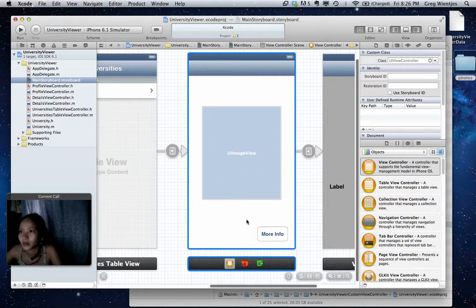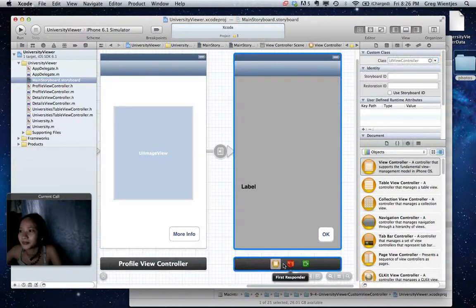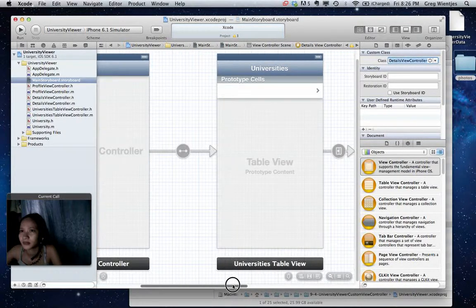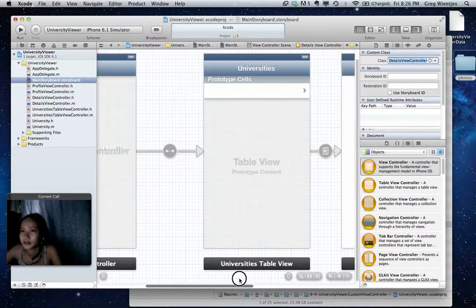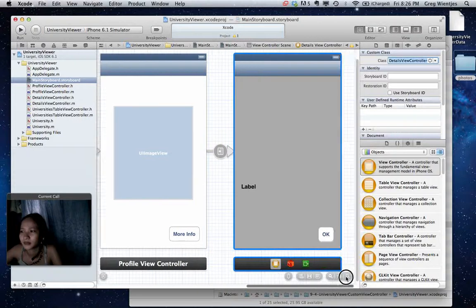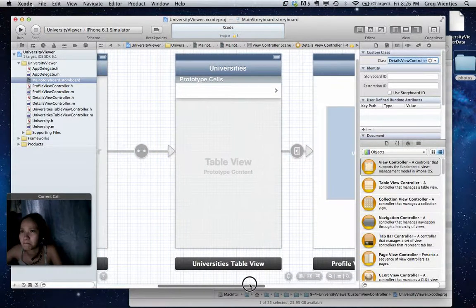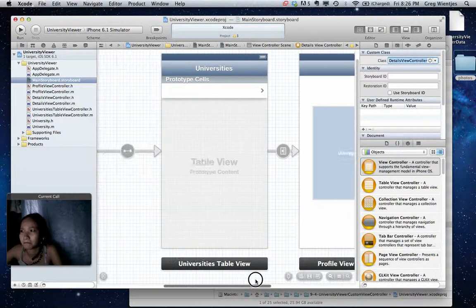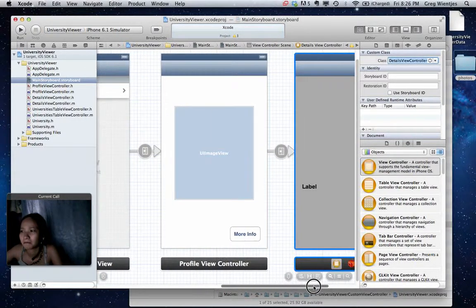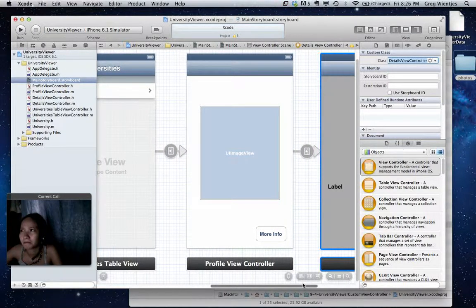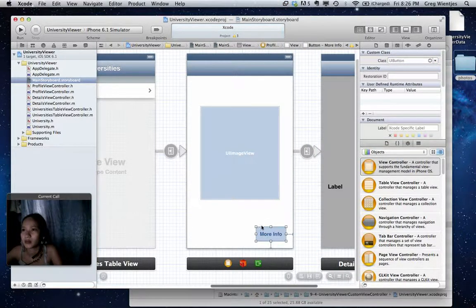Same way, this guy is going to be called profile view controller. And finally, this guy is details view controller. Okay, that wires up the code with these view controller objects. Now we need to wire up the outlets with the code. So this would be an outlet. This would be an IB action. And how do we do that?